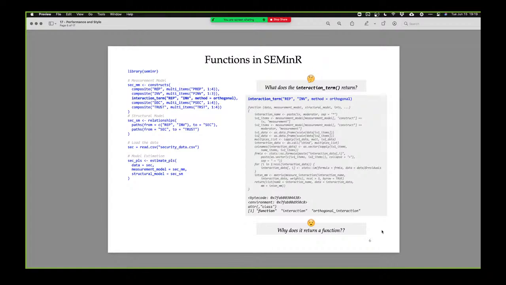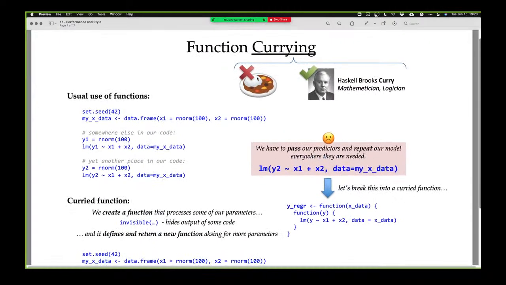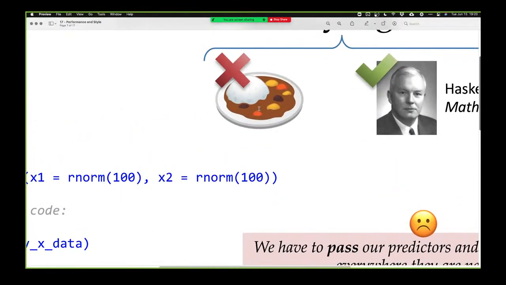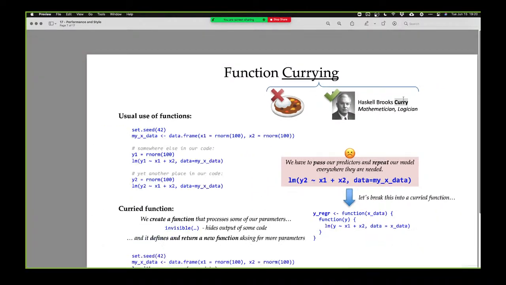All right. So to answer this question, I want to introduce you to a concept in programming, and it's sometimes called currying or functional currying. And I'm so sorry to disappoint you. When we say currying, we're not talking about food. We're not talking about like curry, okay? We're actually talking about a mathematician whose last name is Curry.